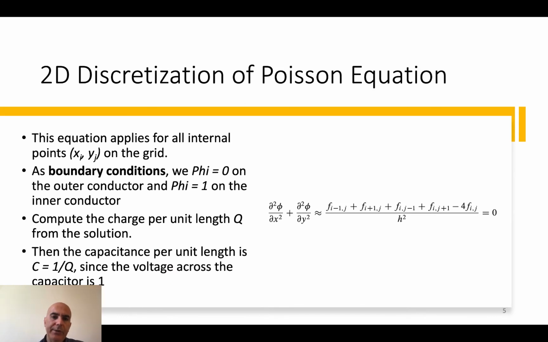The first step we need to do is to discretize the Poisson equation and apply it on the internal points x_i, y_j on the grid. So the equation is the following. We derived this equation from the previous lecture as just a simple algebraic equation. So each point of the grid will have an associated algebraic equation describing the Poisson equation on the grid. As the boundary condition, we're not going to use this equation here, but we're going to use two conditions. So one is a constant phi 0 on the outer conductor and phi equal to 1 on the inner conductor.